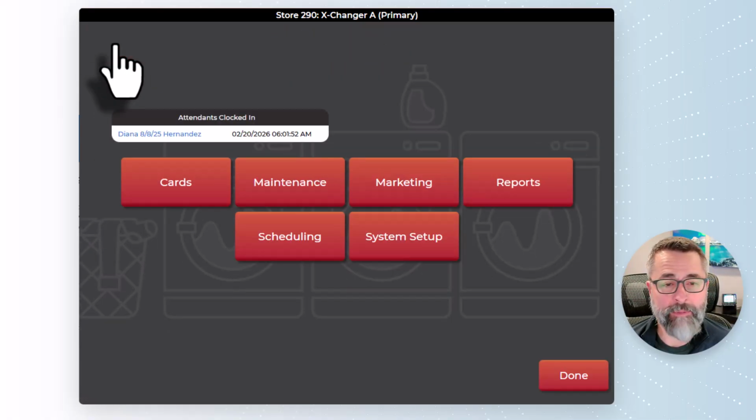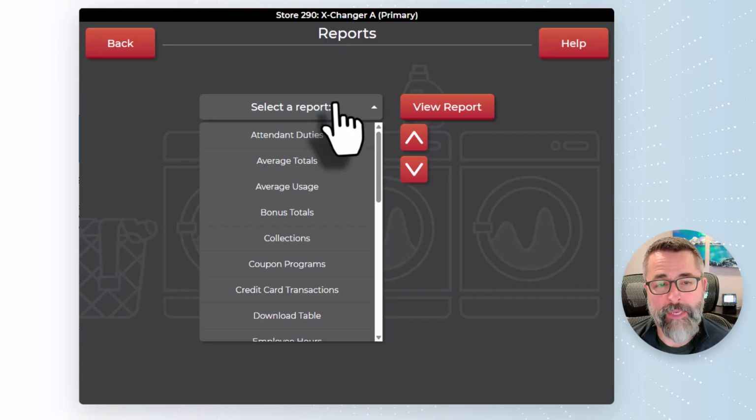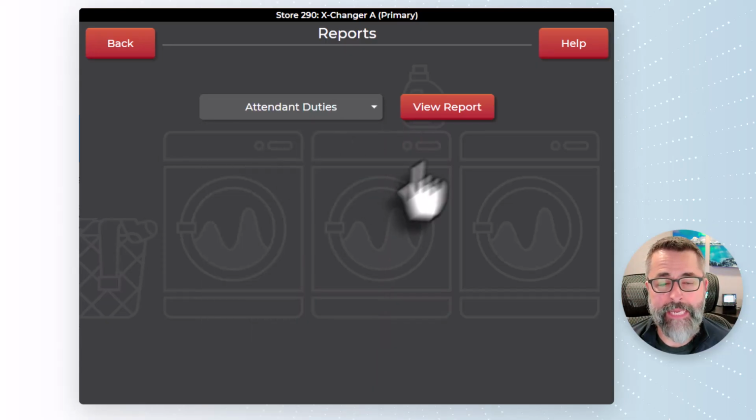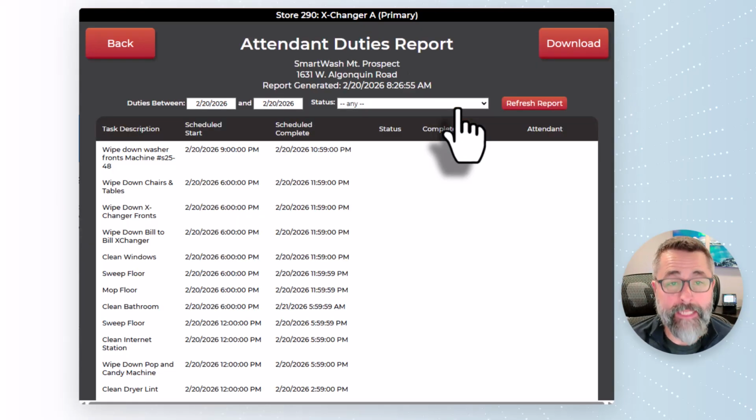Then from there, you'll be able to use a reports mechanism to basically choose the attendant duties that have been completed. You can view what has been completed, what has not been completed, and who was working when that task was scheduled. So if something didn't get done during a certain shift, you'll be able to easily tell who was working that day. So this is a great mechanism for providing some audit control over getting things done in the store.